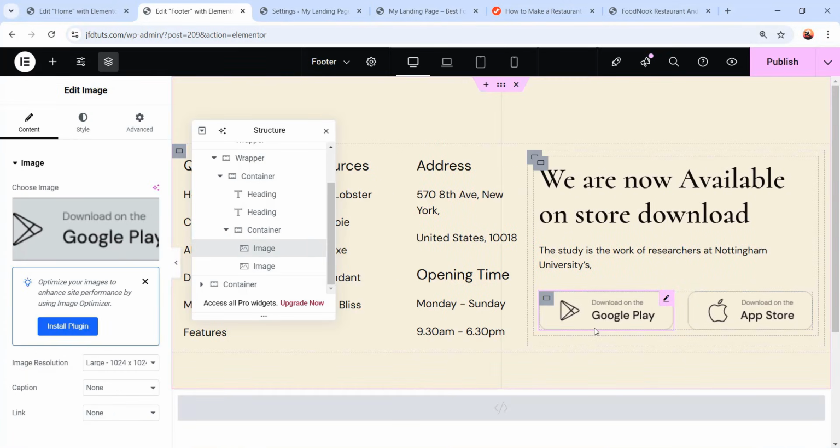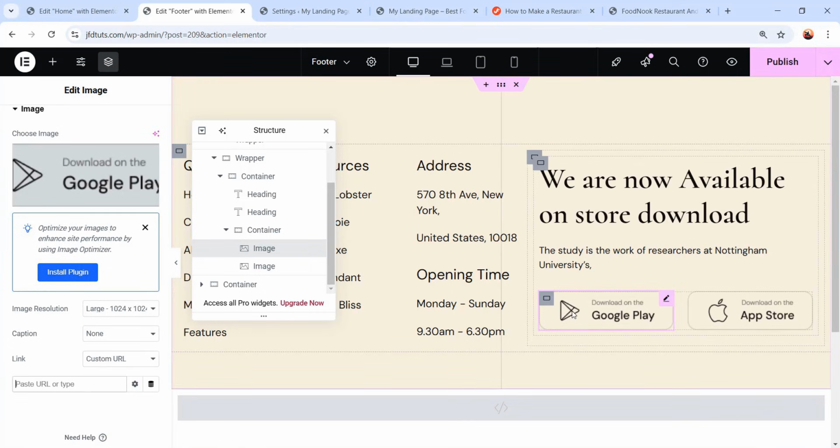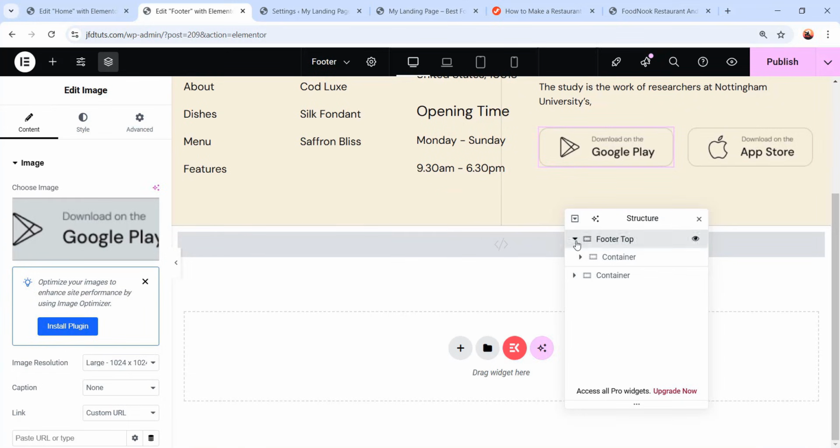And of course, if you want, you can put any link on this Google Play download button or Apple Store download button by clicking on this link, select the URL and paste that link if you have any apps or anything on these stores. Alright, so after that, let's close this footer top.